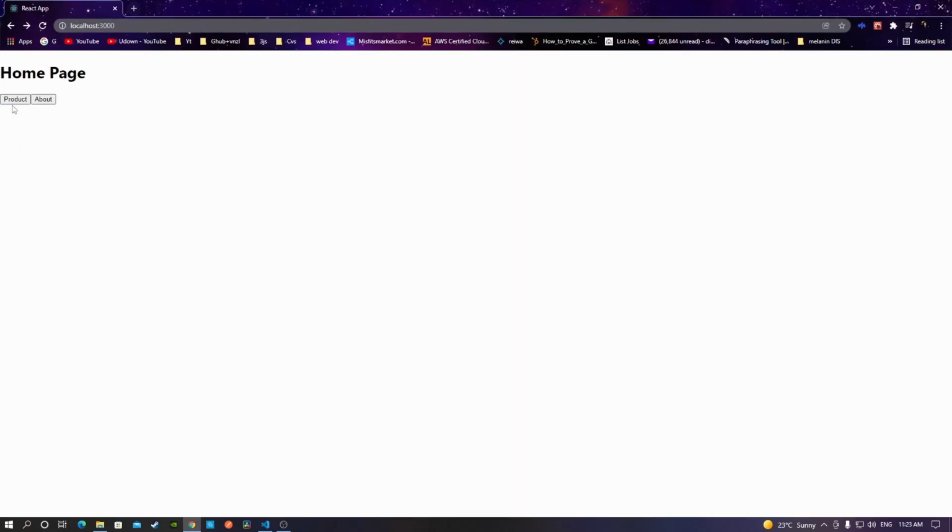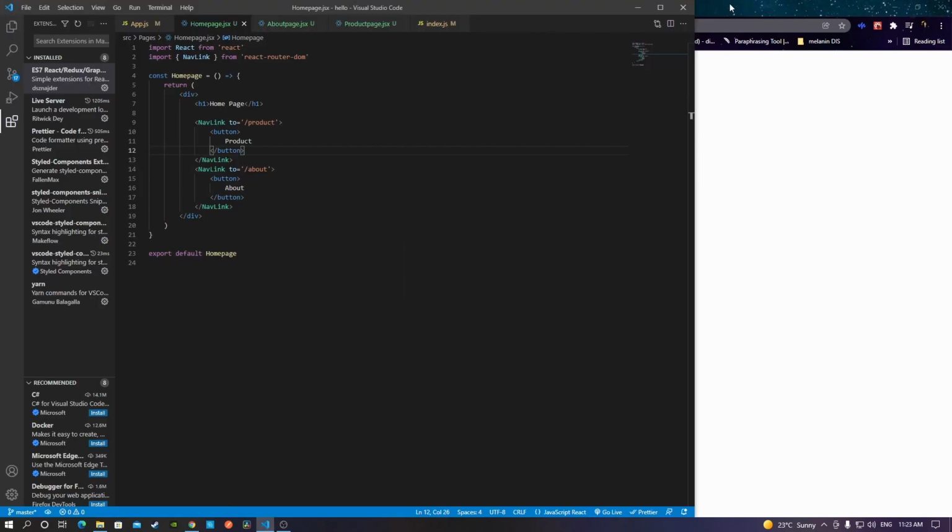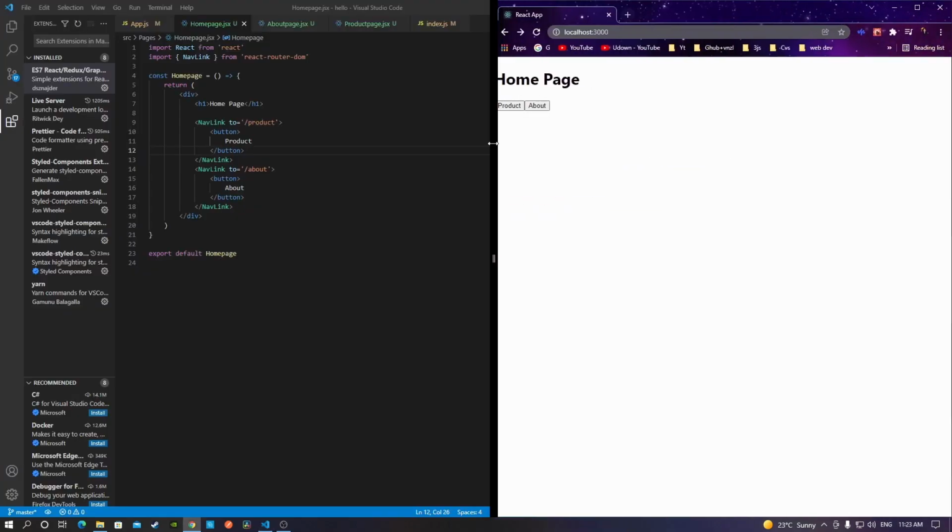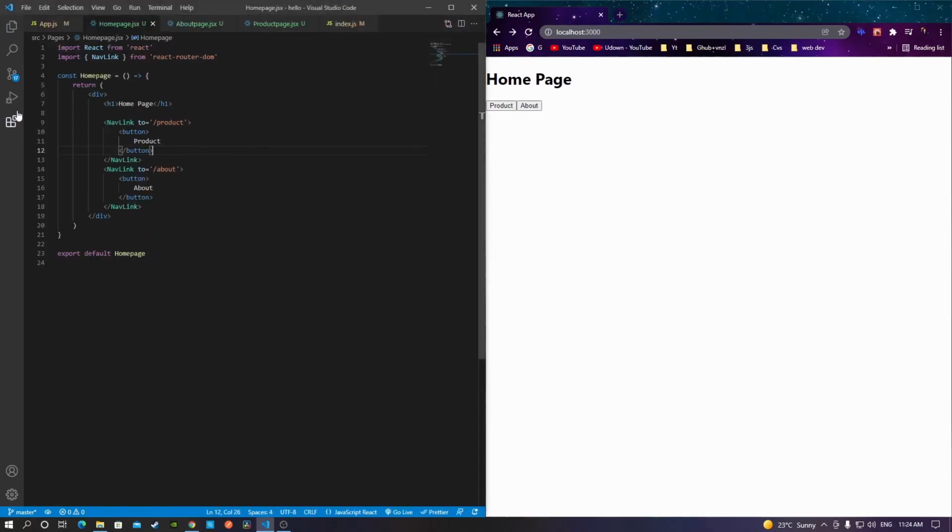So lovely, now we have two buttons. If I click here on product, it will take me to the product page. If I click on about, it will take me to the about page. Same there. Let me make this a little bit bigger. I don't need that anymore. And yep, sweet. Let me just copy it.